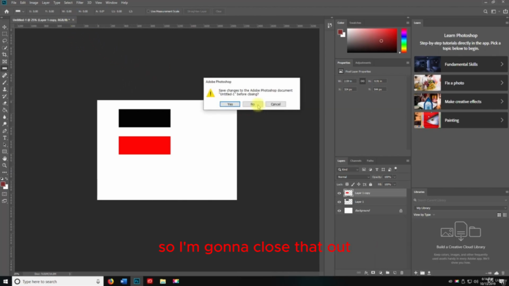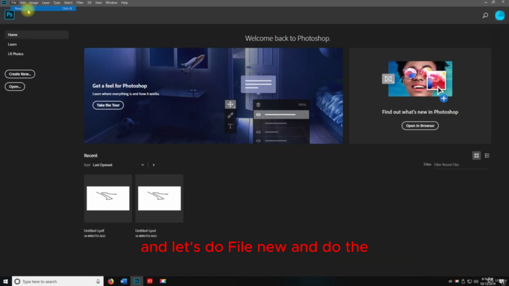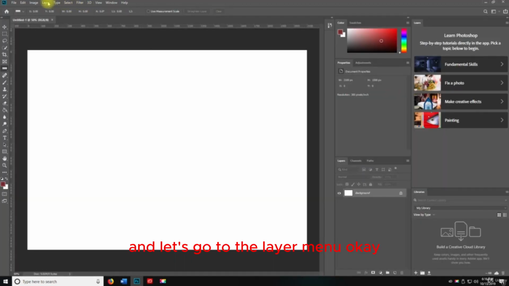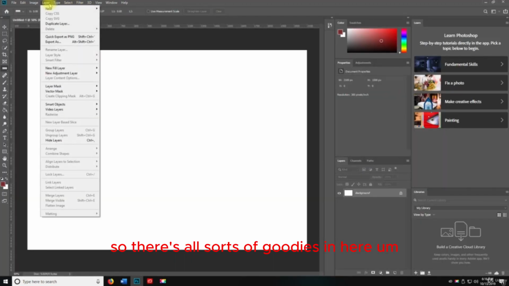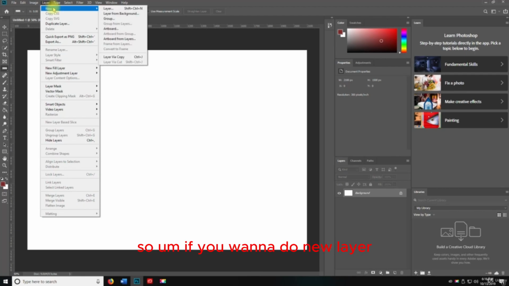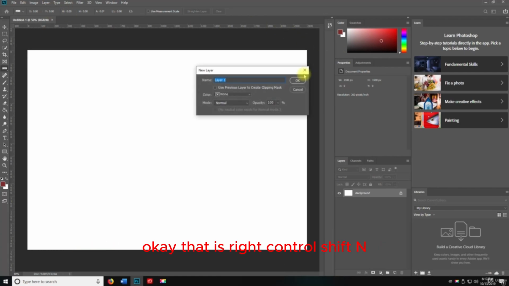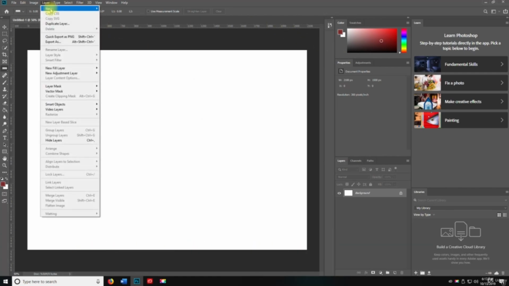I'm going to close that out, and let's do File, New, and do the default Photoshop size. Let's go to the layer menu. There are all sorts of goodies in here. Not everything's going to be activated because we don't have all the necessary things in the layer for it to be working. If you want to do a new layer, you can do Control-Shift-N. That's how you create a new layer.